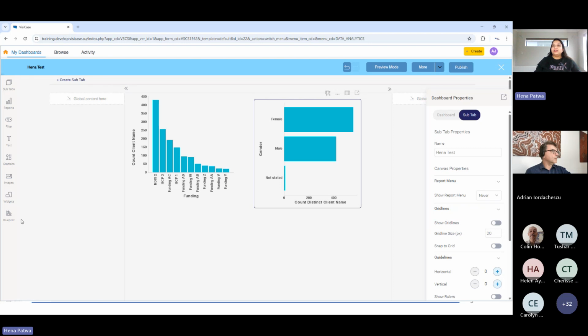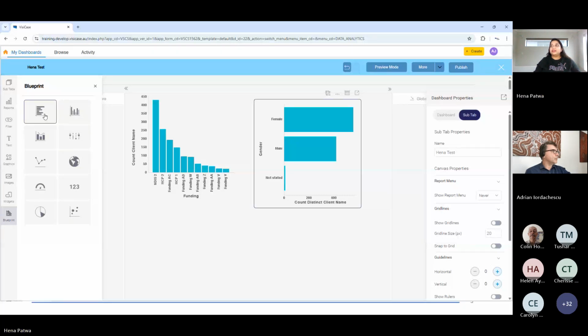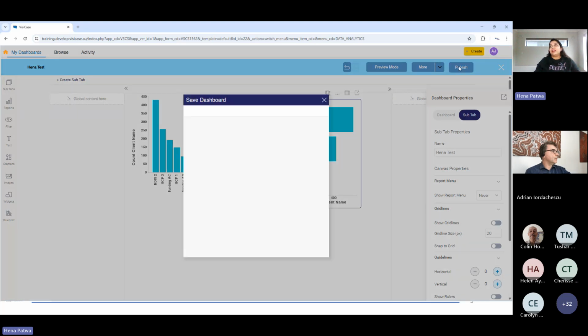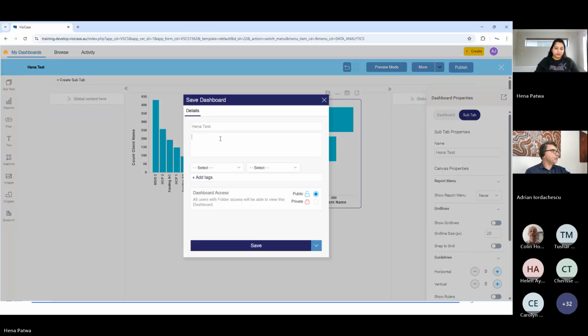That's it. Also, I could create the reports straight from here. So if I want to create a report on something, I can just select chart, and I can create some reports directly from here. And I can publish it. Select the folder.